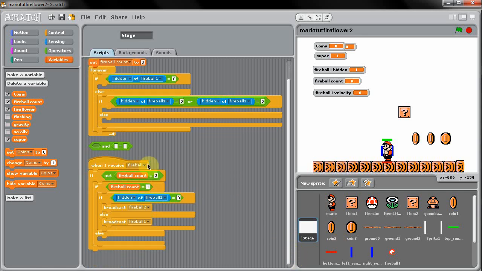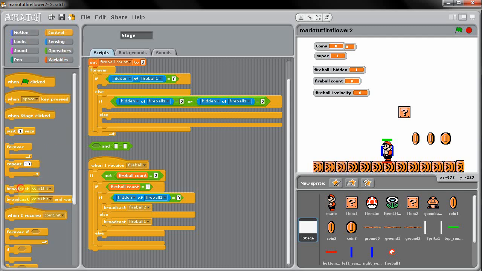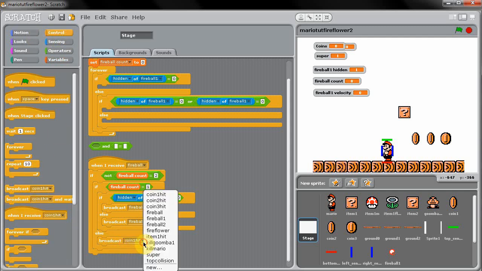So you can see here, fireball count can't be 2 because we've specified that there. And if it's 1, so there's already 1 on screen, we can make another one. Otherwise, if it's 0, then we're just going to broadcast the first one because it doesn't really matter. We can broadcast either of them, but we're just going to broadcast the first one. So hopefully you understand that-ish.